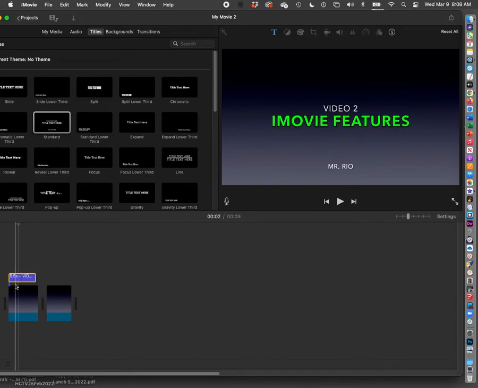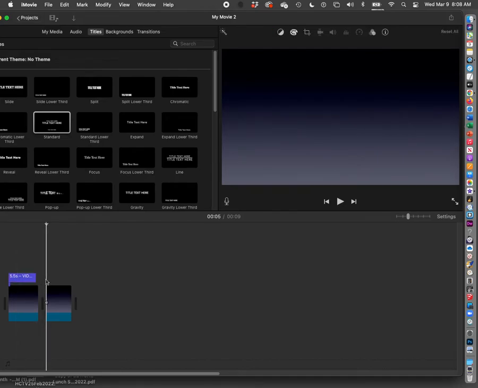Now, we're going to click on that title. Notice I said title, not background. Do a copy. I do a keyboard shortcut of Command-C. The Command button is right next to the space bar. On a Mac, the keyboard shortcuts are with the Command button. On Windows, they are with the Control button. So Command-C.